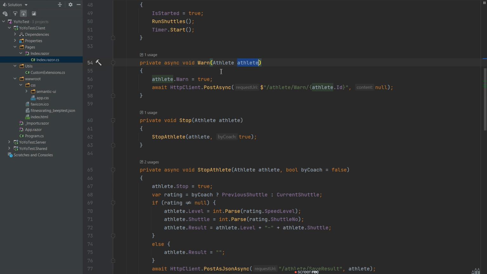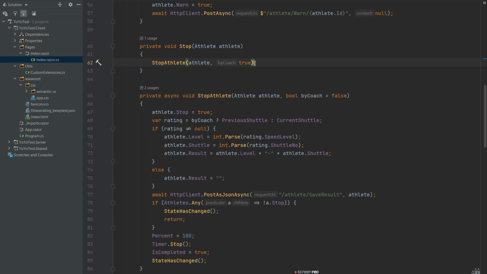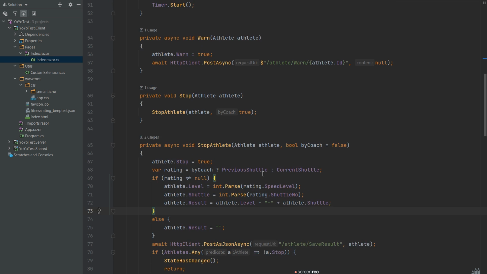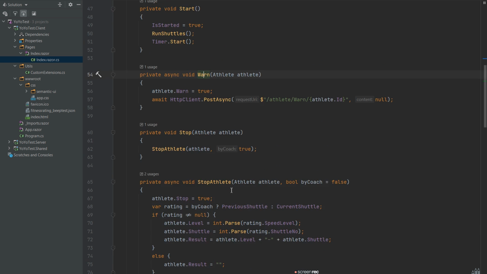When it is called, the current particular athlete is marked as warned and then posted to the API so that it is persisted somehow. And also for stopping. Stopping is similar, but in this case, by coach is true. That means it is deliberately called by the coach. So we should only consider the previous shuttle for his level and result computation. Otherwise, it does the same thing, either the coach stops the athlete or it is systematic stopping, whatever it is. This is about these two.